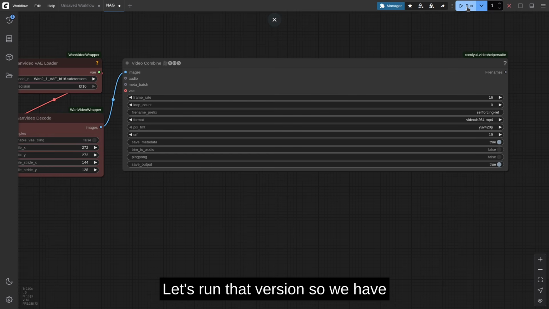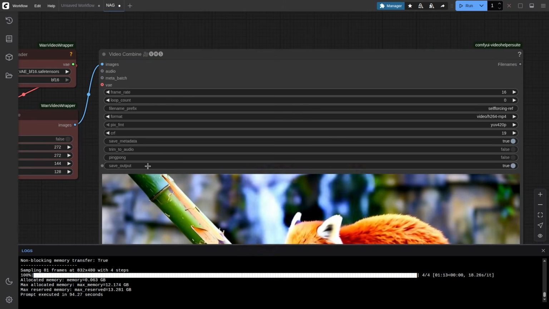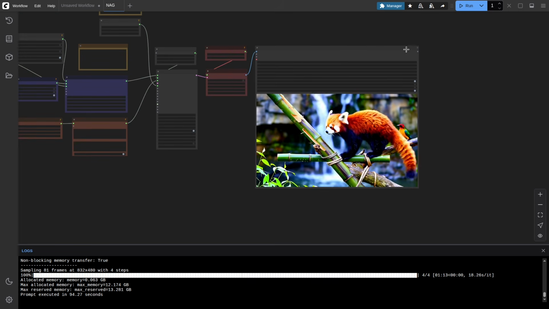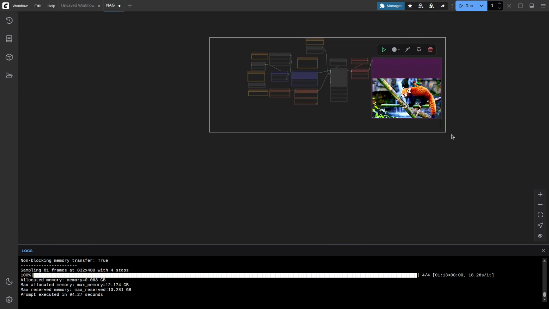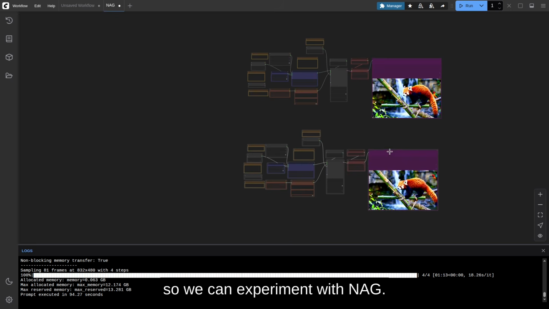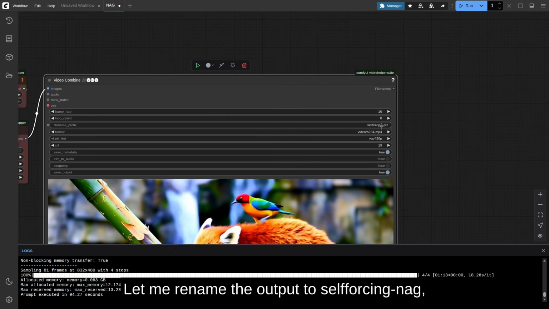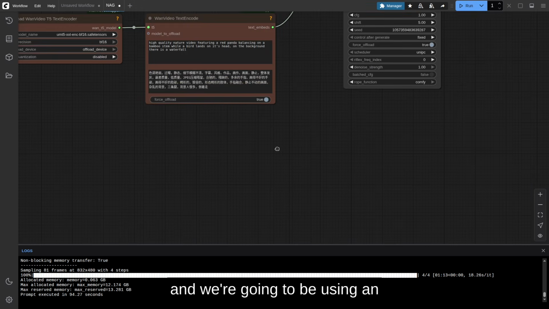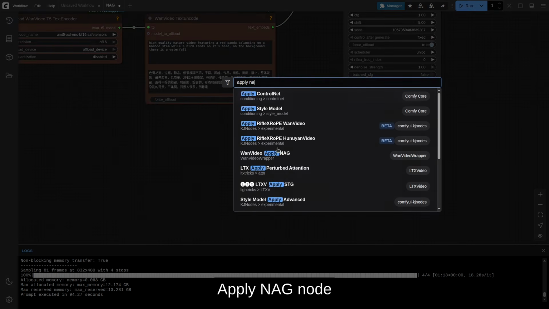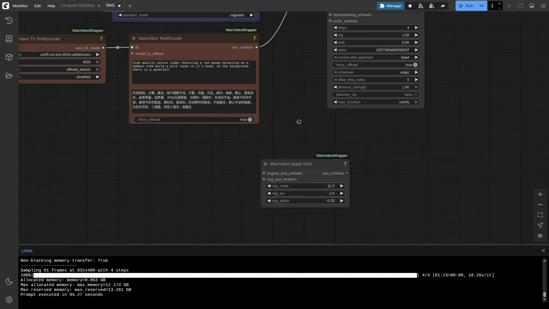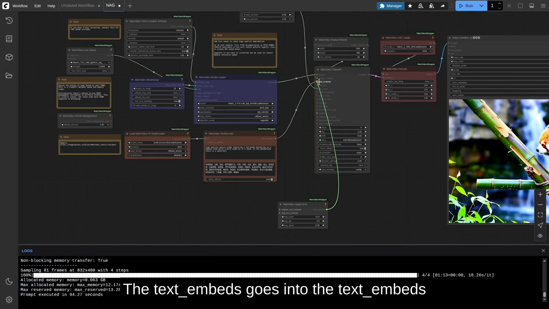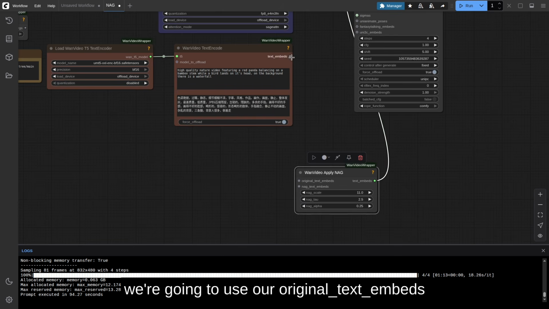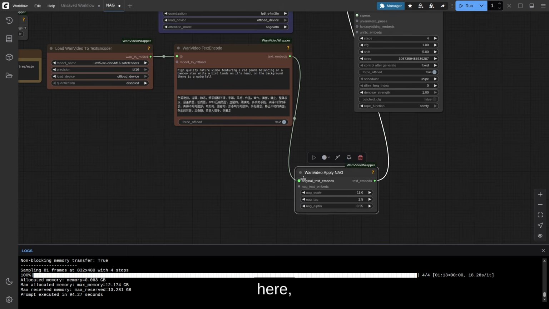Let's run that version so we have a ground truth. Not bad for a 2-minute generation. Now let's bypass this one. Let's duplicate the workflow so we can experiment with NAG. Let me rename the output to NAG. And we're going to be using an apply NAG node. The text embeds goes into the text embeds of the sampler. And for the input, we're going to use our original text embeds here.